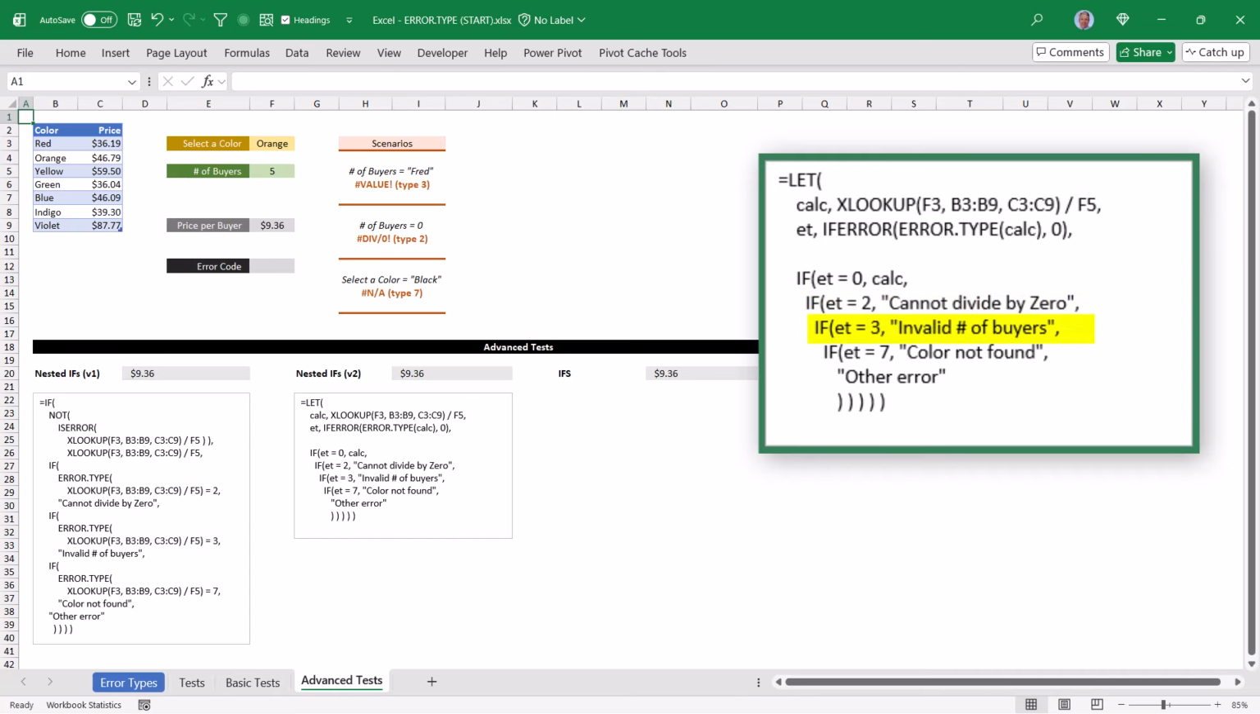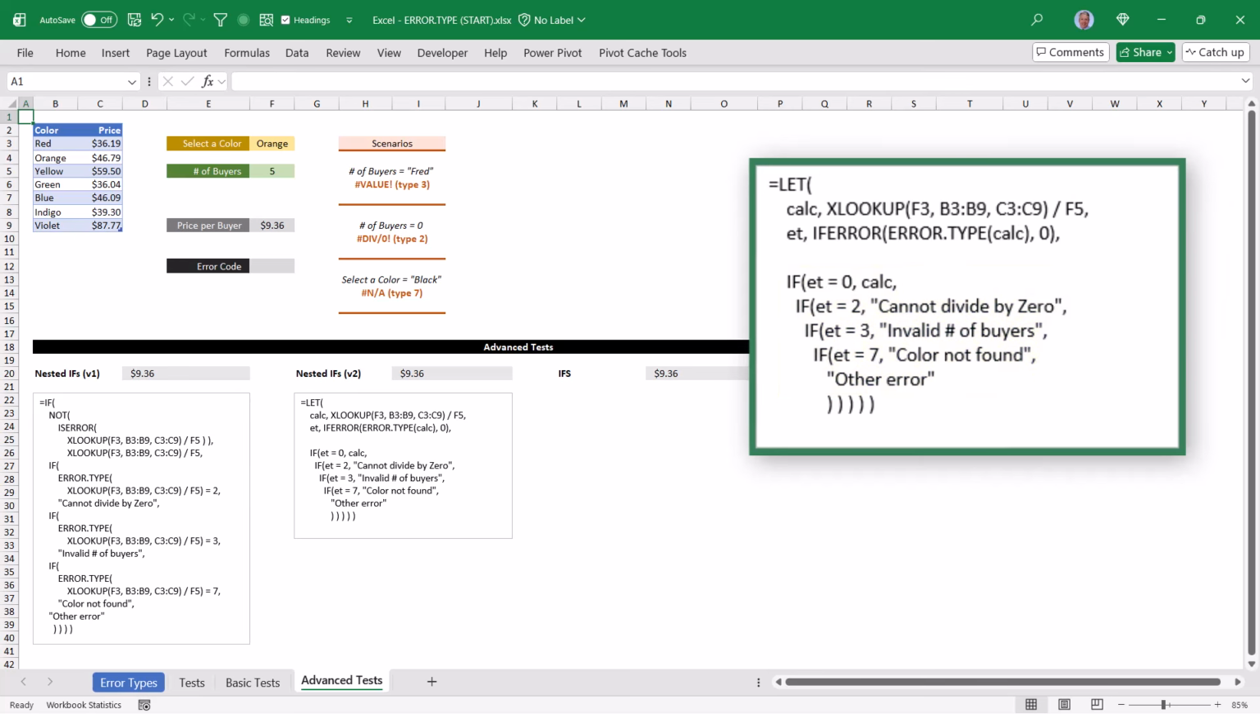If the error test is a 3, show invalid number of buyers. And if it's error 7, color not found. Finally, if you've made it this far and nothing is ringing true, just put the words other error on the screen. We're still using that 4-level nested if, but we're not performing any calculation more than one time. Plus, we didn't have to do the whole if not is error routine.